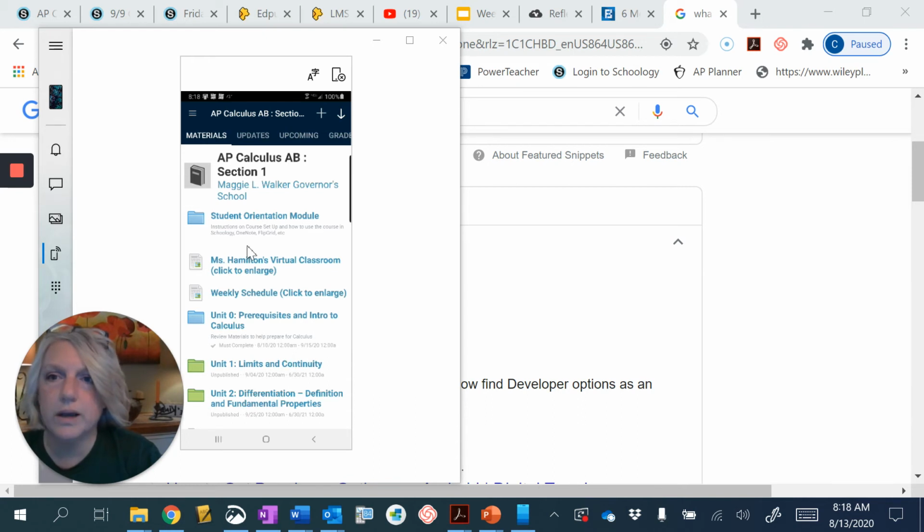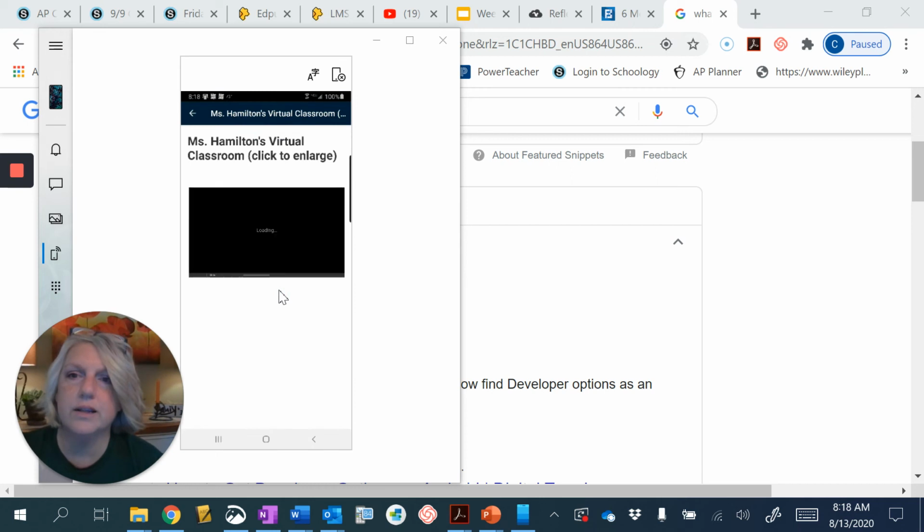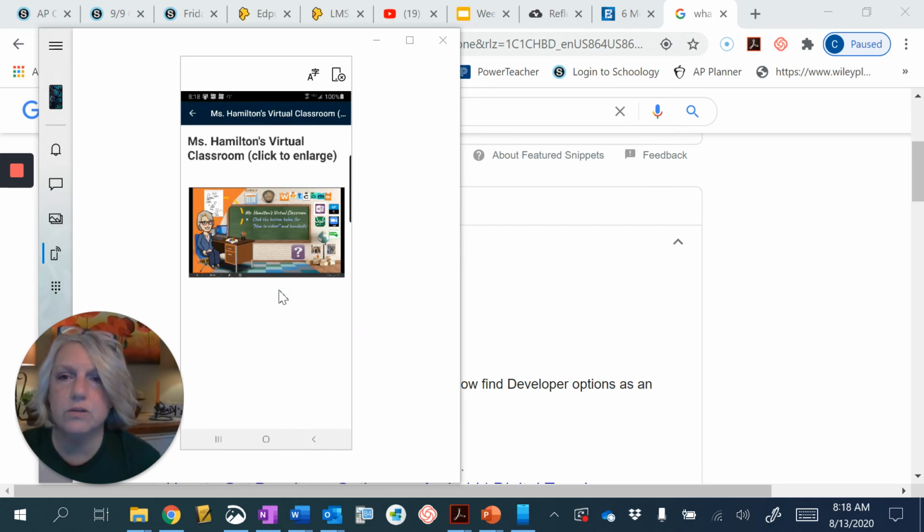material section as well. So I'm on the material section here, and you'll notice you see the folders. This is me, so I see more folders than you do right now. You're probably only going to see these first 4 that are blue right now. And so you'll see right here that there is this virtual classroom, click to enlarge, weekly schedule, click to enlarge. So if you're using the app, you need to actually go to your phone and then click on that, and that will take you to that same little icon that has the screen.